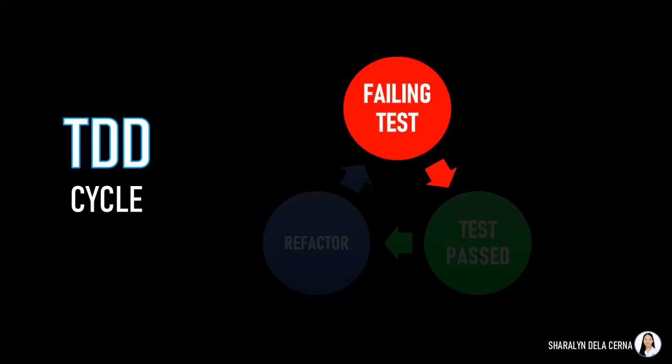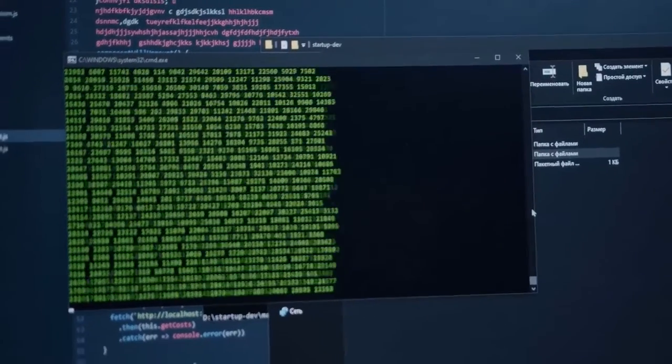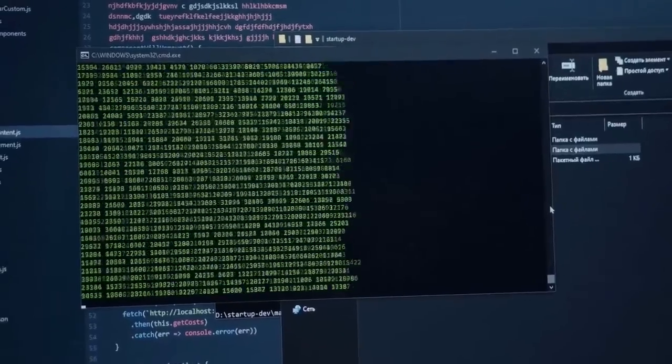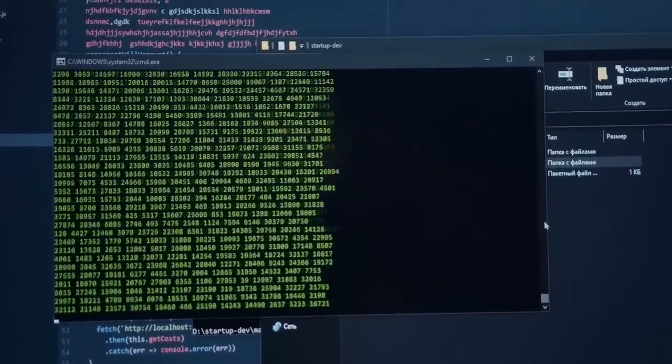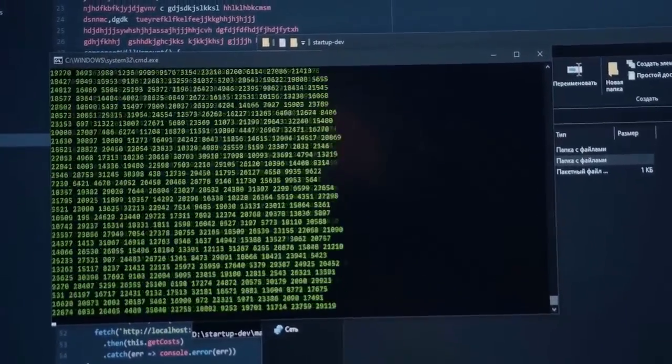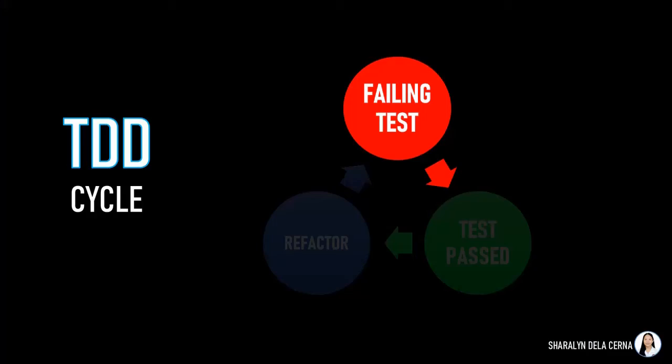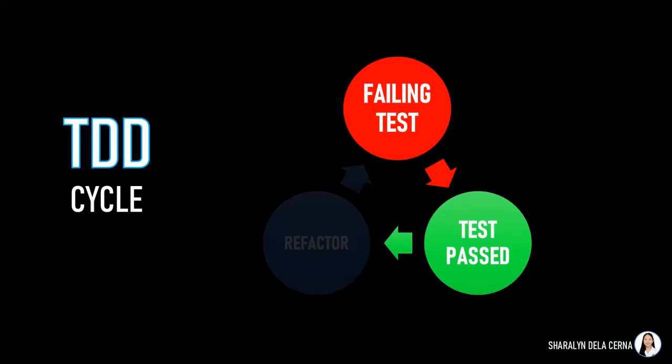First, we have the red mode stage. Here it says, write a failing test. Write the test in a way that says what your code should be doing, what kind of piece of behavior or what kind of software or unit in your code should be doing. Then, write the simplest code possible to pass the test. We call this stage green mode.